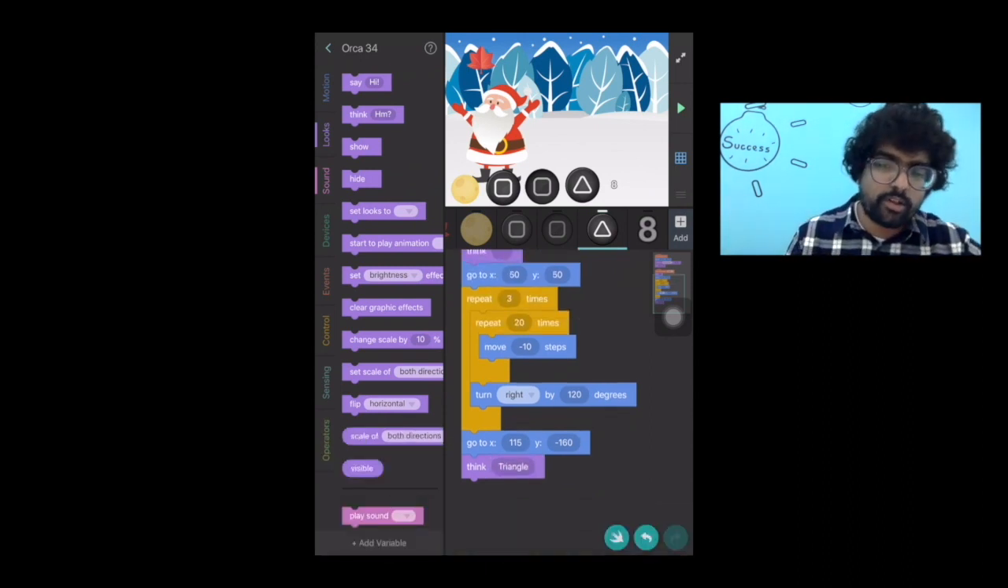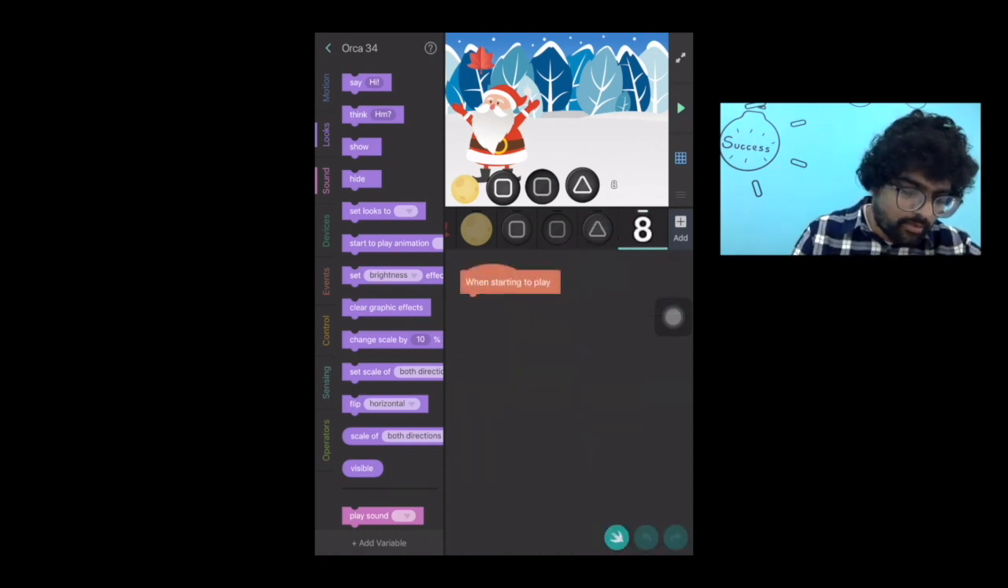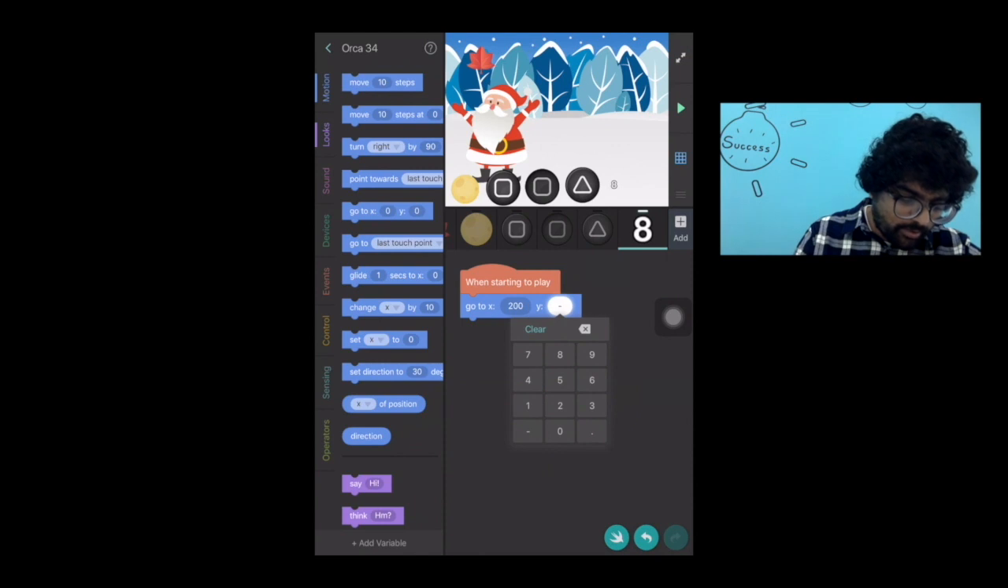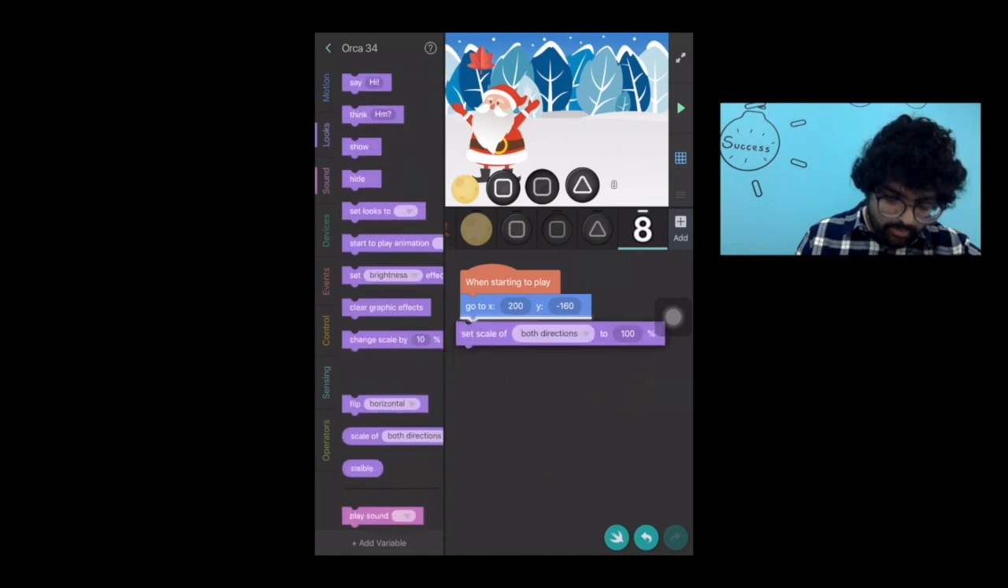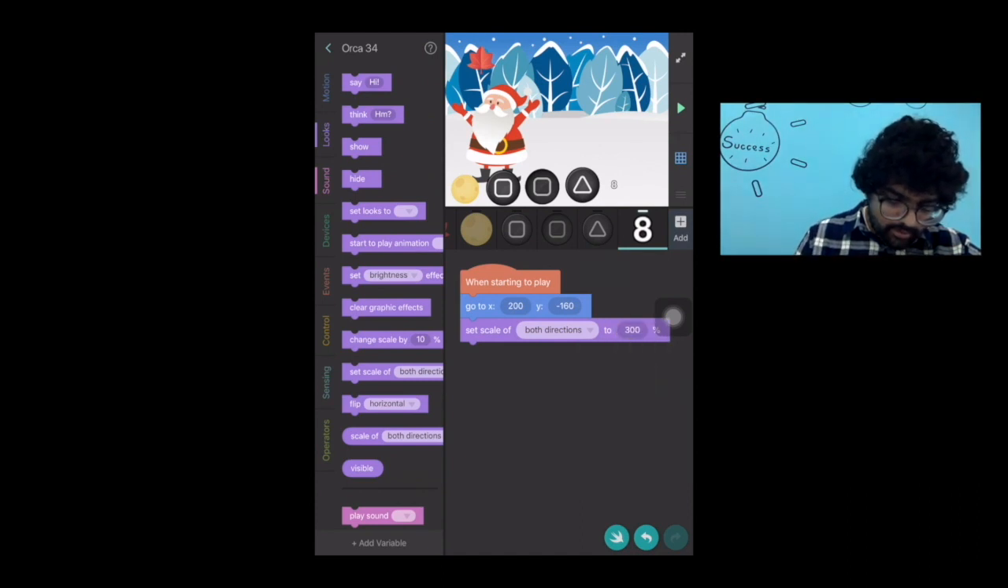And now we're going to code the number 8. So click on 8. We already have the wind starting to play. Now we click on motion, drag out the go to X and Y, and then we change X to 200, Y to negative 160. Then we're going to set the scale. So click on looks, set the scale of both directions to 300%. So this is going to make it bigger. We're going to make it think 8. So drag out think and change this to 8.